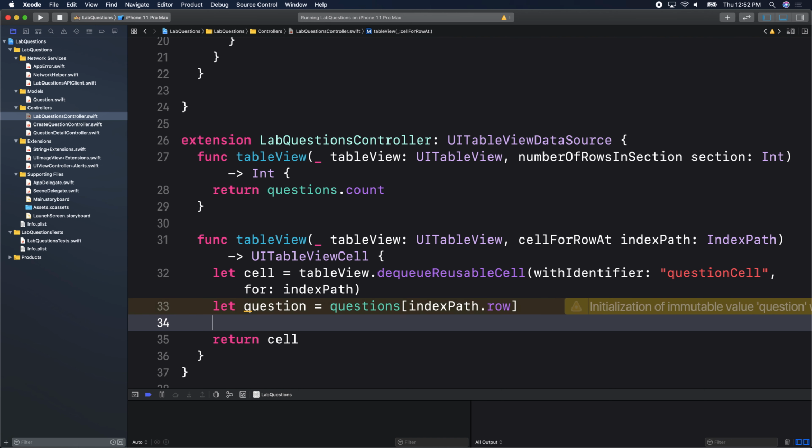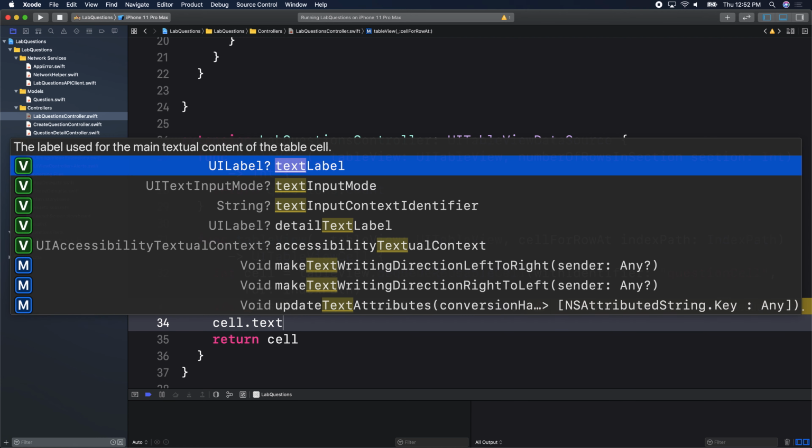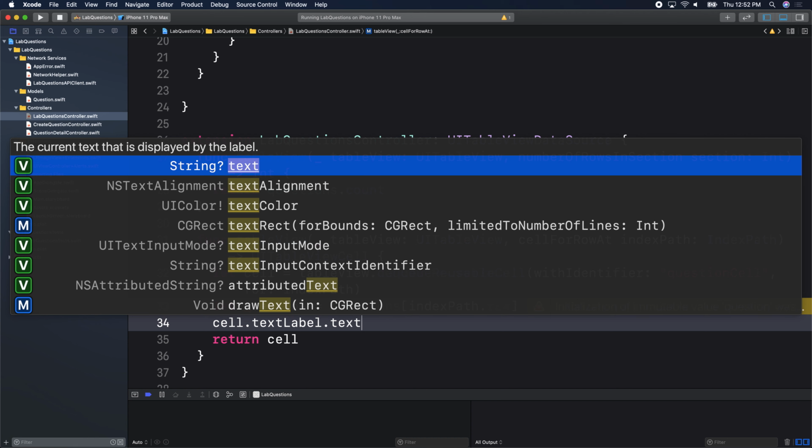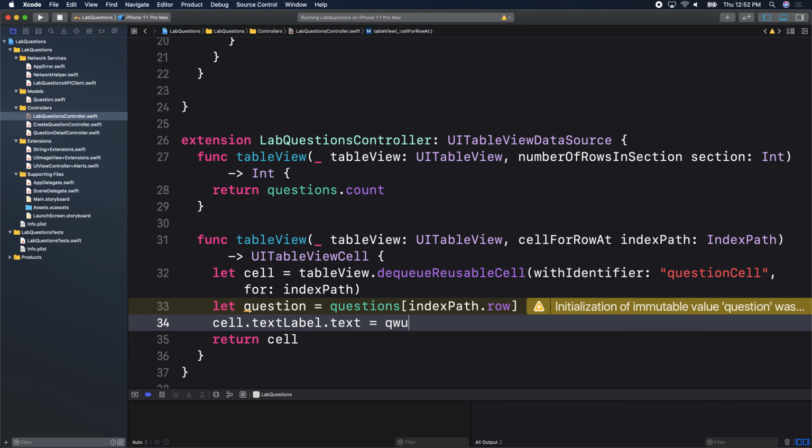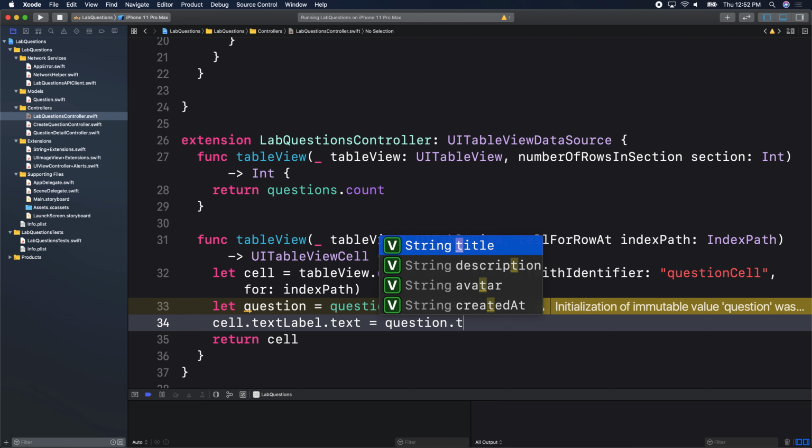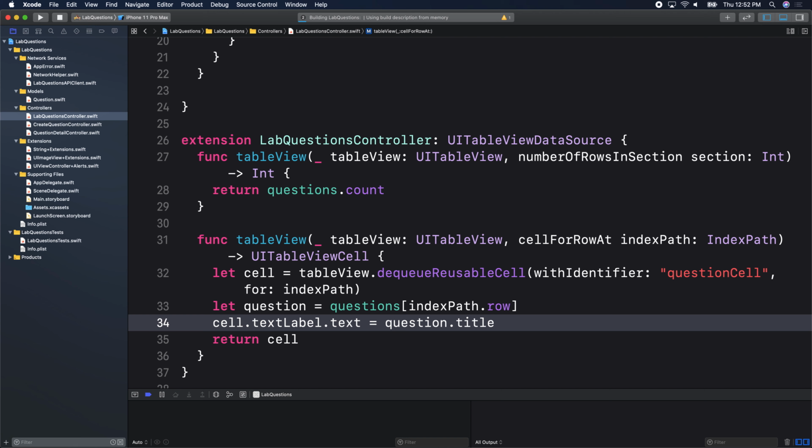The only thing we want to show for now is cell.textLabel.text equal to question.title. That's all we're showing for now. Of course, we'll show more later, tomorrow. We'll show the date tomorrow. But for now, we're just showing the questions. Okay. So we have our number of rows. We have our cell for rows.